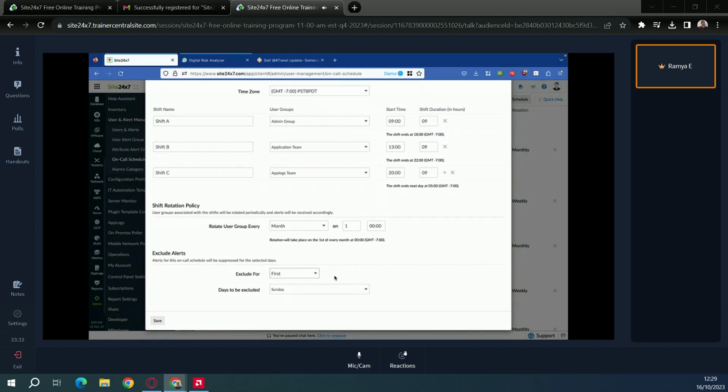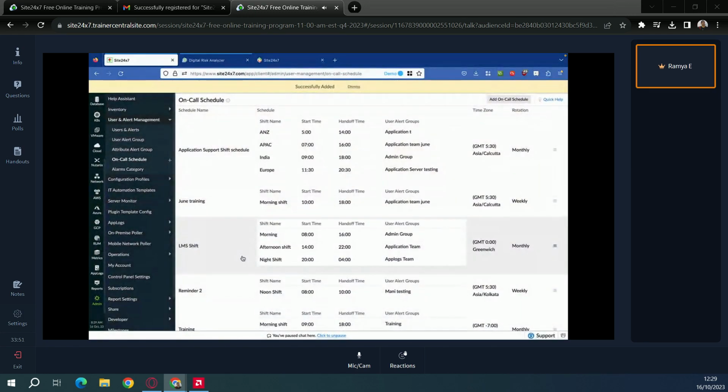So the one which I showed earlier, that is only for SMS and voice call, that is in the user alert settings. But this here in the on-call schedule applies also for the email alerts, all kinds of alerting basically. Once you have done, you can just save it, and that's it. You can just go to the monitor, and under the alert settings you'll have this on-call schedule there. You can just select them, and once it gets applied, the alerting will work based on that.